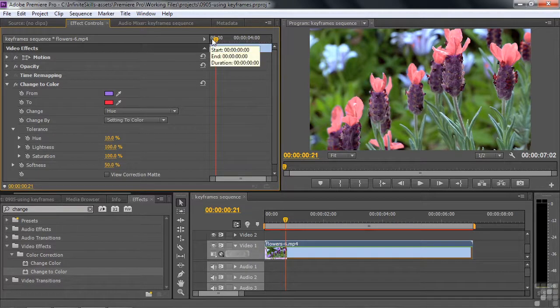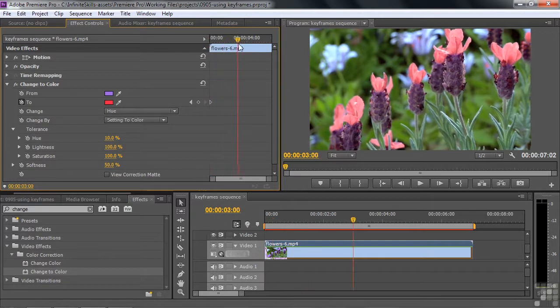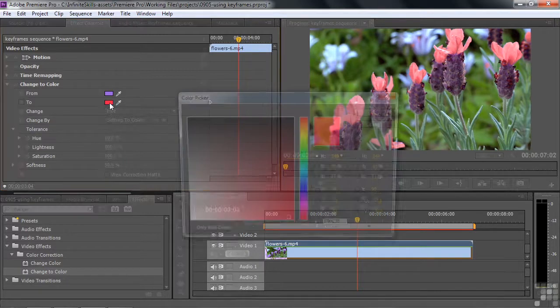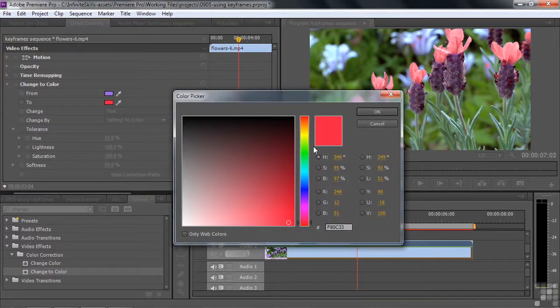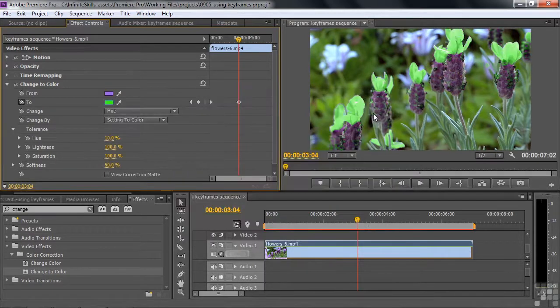So I'm going to put my current time indicator at the beginning here. I'm going to click on the toggle animation switch to turn on keyframes. That means that the value of this keyframe is that red color at this point in time. I want to go in here a little ways. I want to change the value to something else. I don't need to say add a keyframe here. I just want to go over here and change the value. So I'm going to go from red to, let's say, green. Pick that green color there. Click OK. And since I've changed the value, that automatically adds a keyframe.